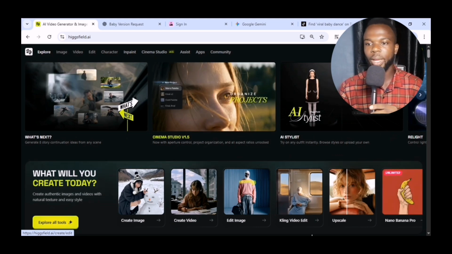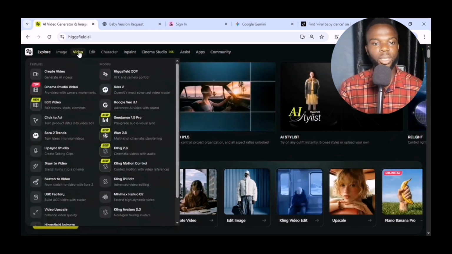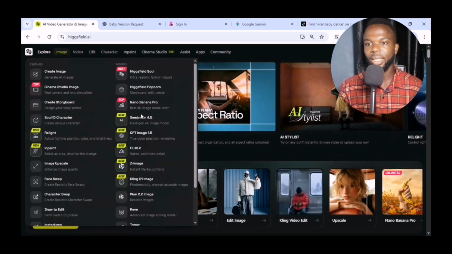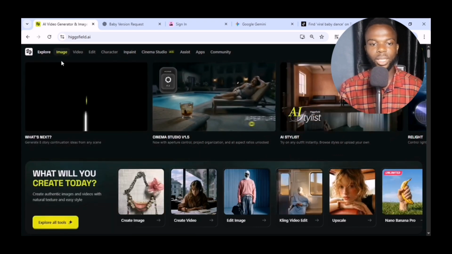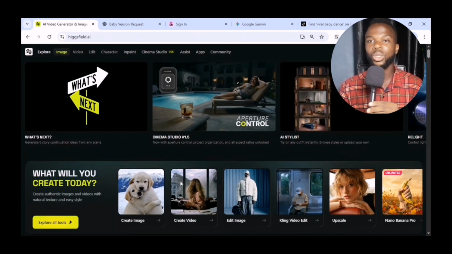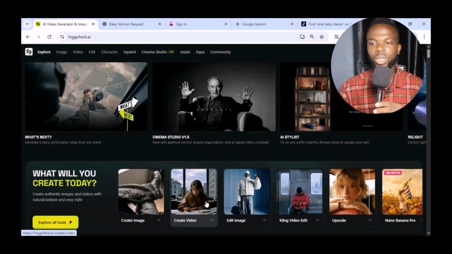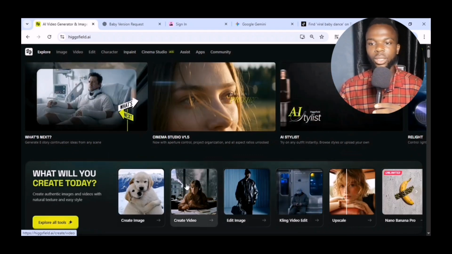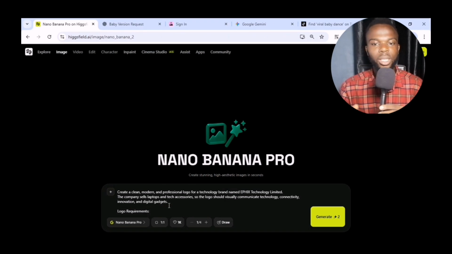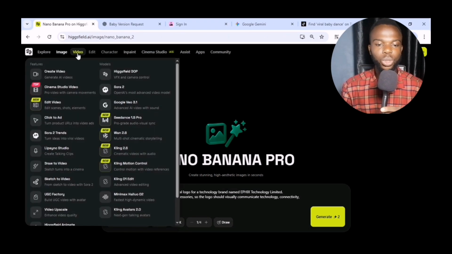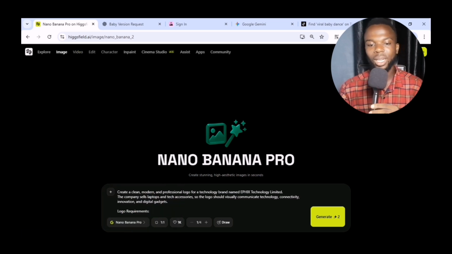All right, so here we are. What we're going to do firstly is sign in. But before we sign in, let's check this model. You can see the models right here, Nano Banana. We want to also try the image right here. To try the image, we need to sign in first because that is very important. I've not yet signed in, so I want to sign in and start from scratch so that you can see how this works. So this is our Nano Banana Pro.